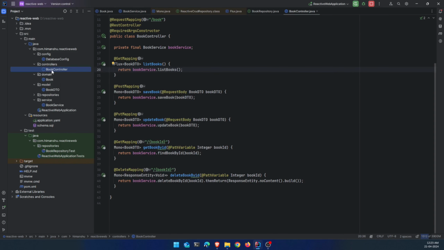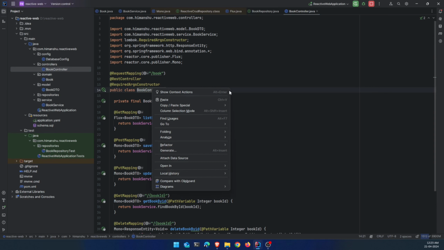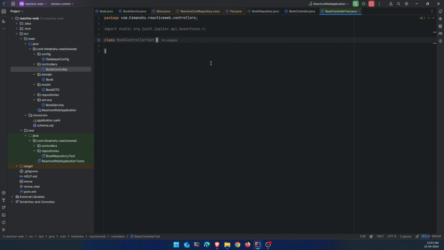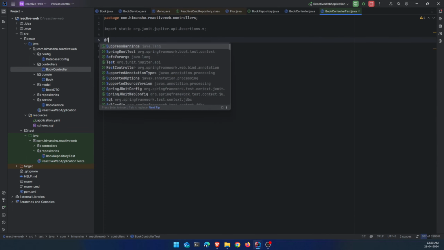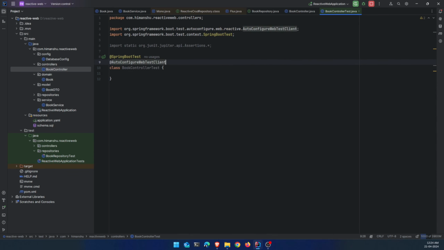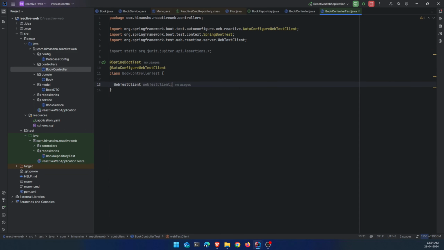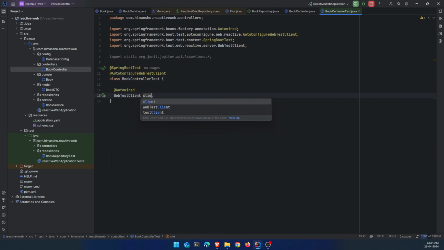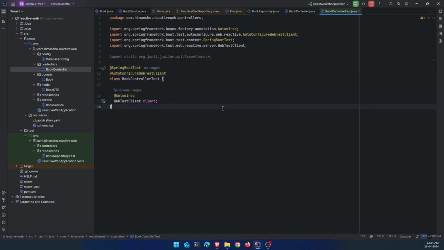So let's go ahead, go to the controller class, and we are going to create a test case for this one. Now here I'm going to say Spring Boot test. Okay, and we will be saying auto configure web test client. And here I need to wire the web test client with autowired, and this is fine.